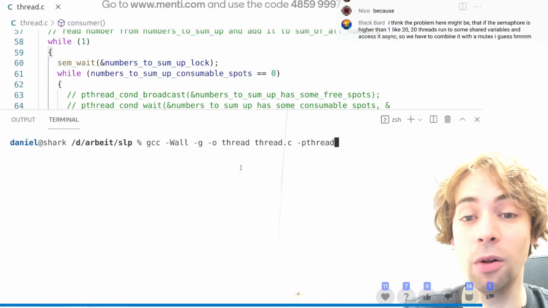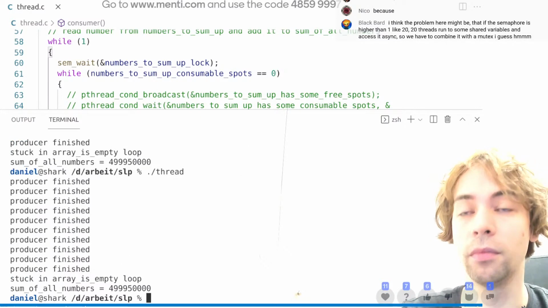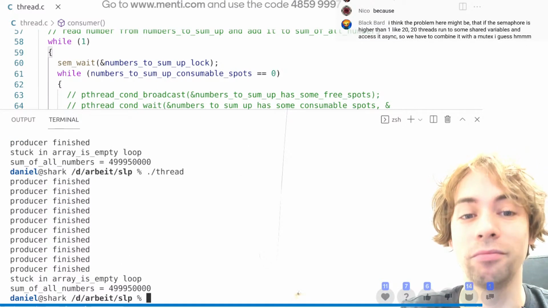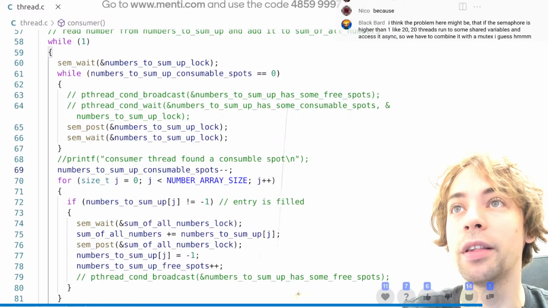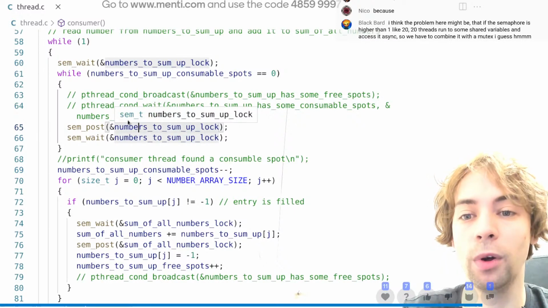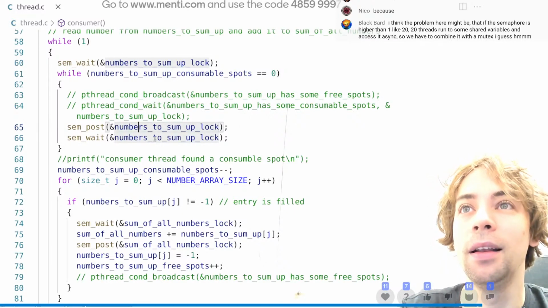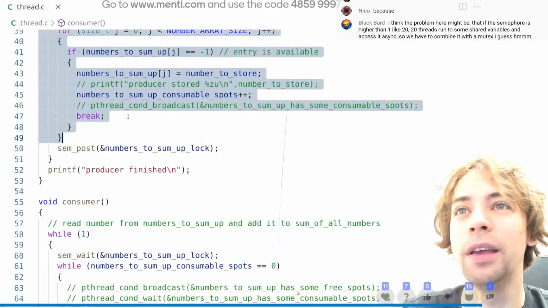Let's see whether this is already enough. Oh yeah, this works. And this should be thread safe because we just replaced the mutex with semwait, and it works still the same. Now this is not really beautiful. I don't like this while loop here.